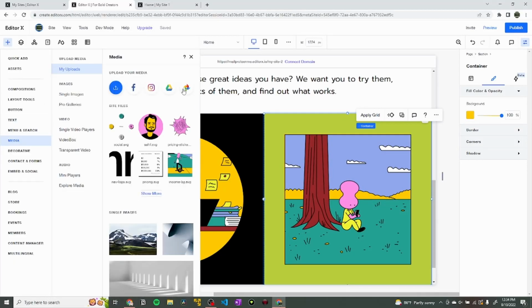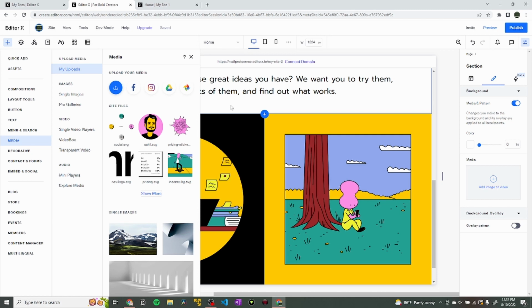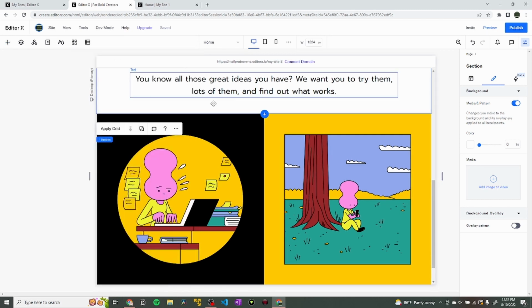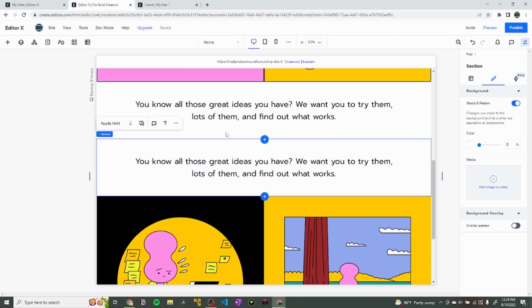So for that, I'm gonna just duplicate this section, really making sure that we don't need to do more work than we have to. So I just duplicated that section. And I'm gonna place this section, so I'll go into my layers here.